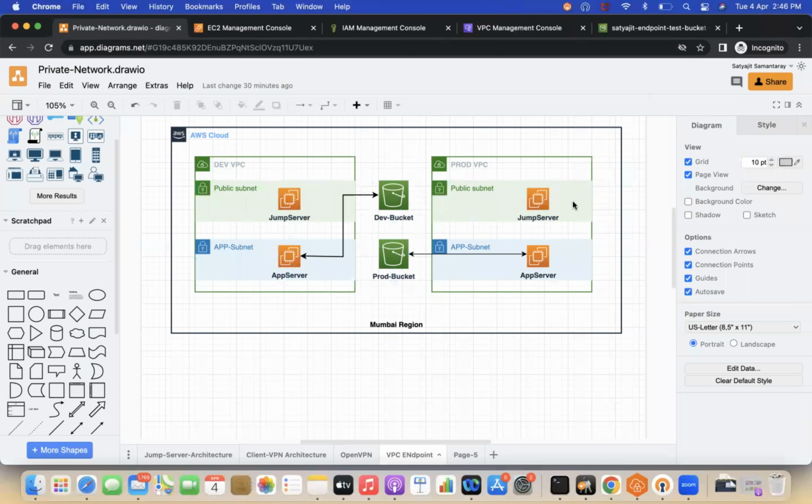Simultaneously, the EC2 instances in prod will access only the prod bucket, not the dev bucket. So how can I restrict it? This can be achieved in multiple ways.